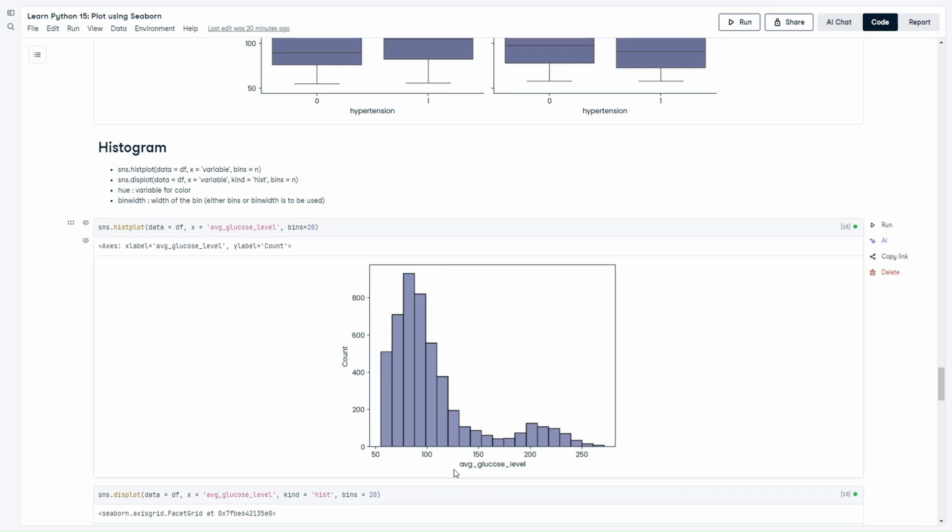For example, here for average glucose level, if you want to split the overall data set into 50 buckets, then you will mention bins equal to 50. But if you want to specify the range, that you want to split it into buckets of size 10 or 20, then you will mention the bin width. In this first example, we are just plotting average glucose level, and we have specified bins equal to 20. So whatever be the range of the data set, we are just bucketing it into 20 buckets only. So these 20 bins are plotted here.